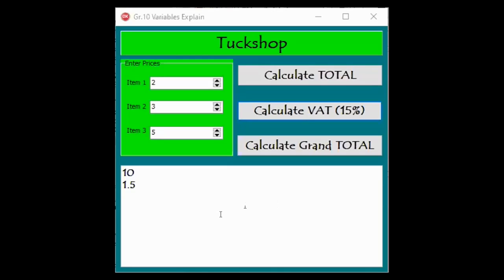So I've successfully worked out the total by extracting the information from my spin edit, giving it three variables, price 1, 2, and 3. I also worked out the total using a variable and displaying the total. Then when I click on the calculate VAT button, I successfully took the total variable and worked out the VAT from that total variable.